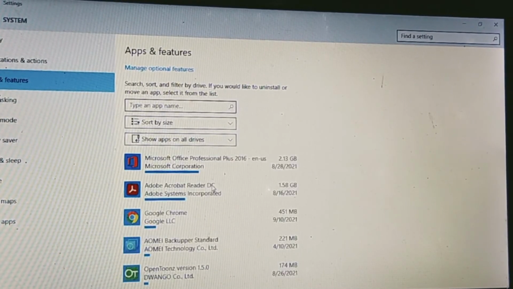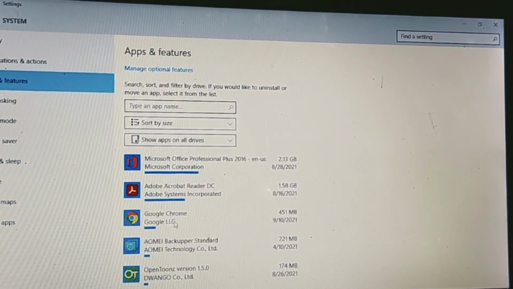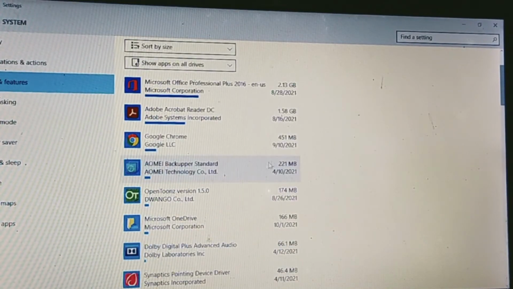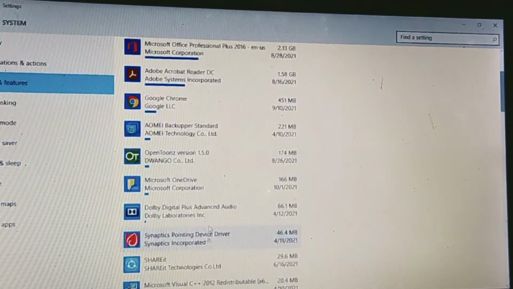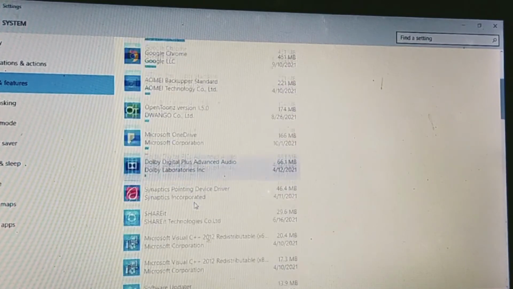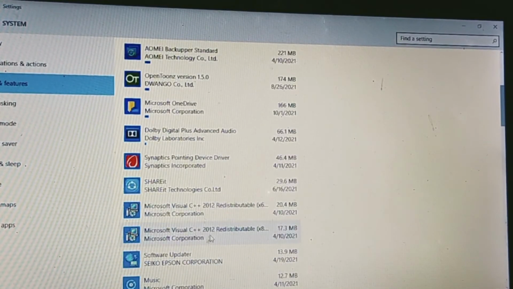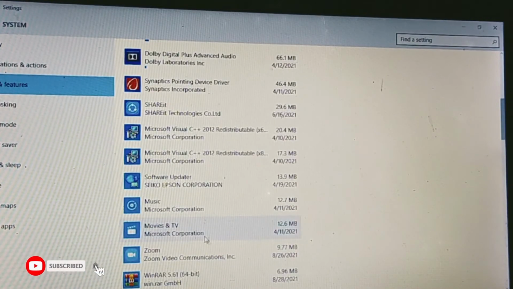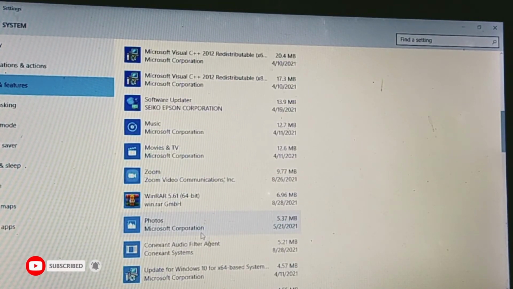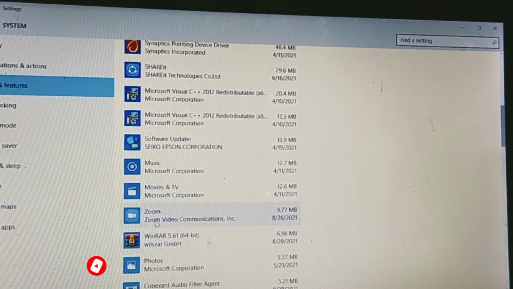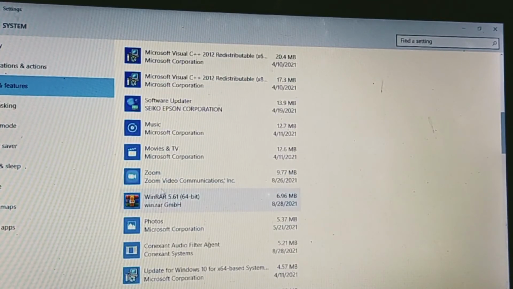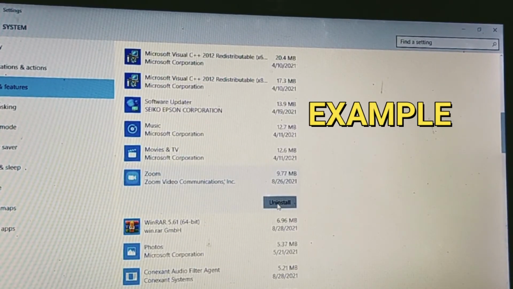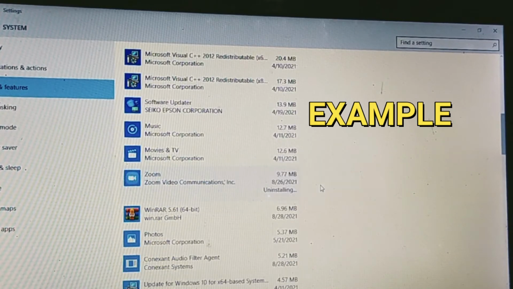Look at the installed programs down below. Click it. Uninstall shows below it. Click on it to uninstall.